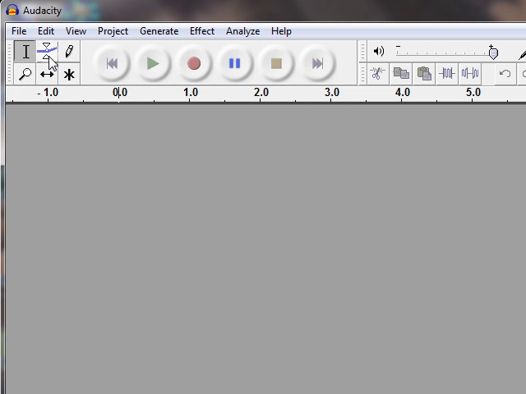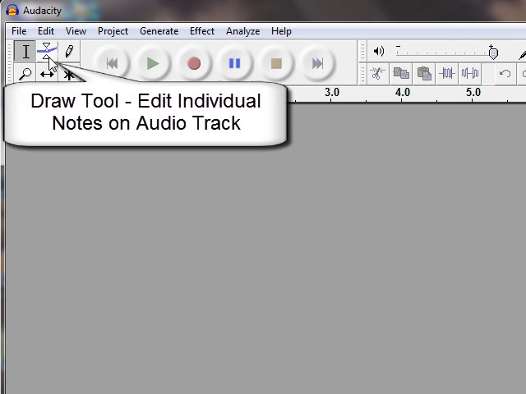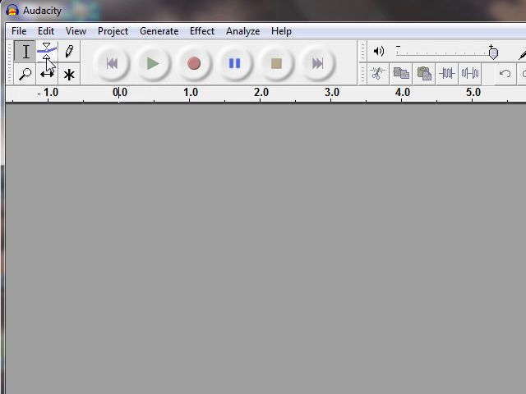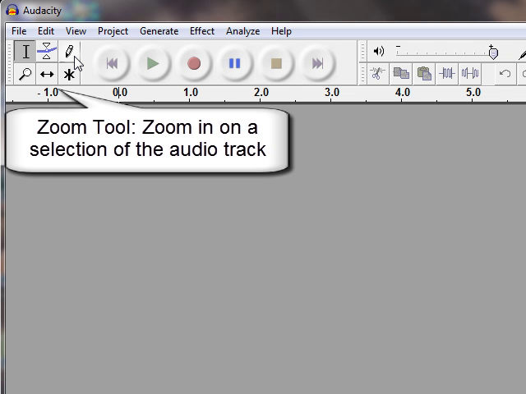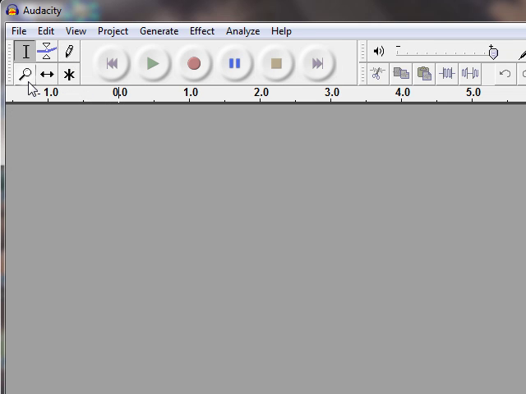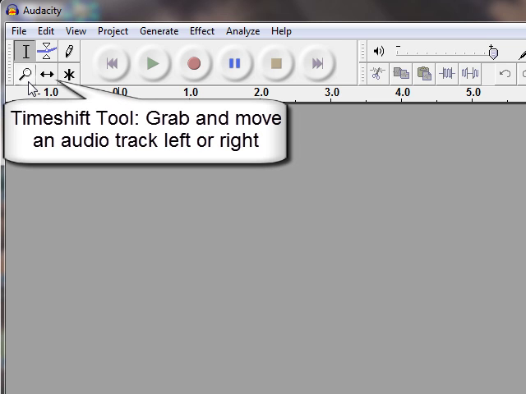So you can select a clip or larger and edit it, or increase and decrease the sound throughout the entire clip. This draw tool, not actually a draw, what it allows you to do is zoom in very closely and edit individual notes within the music clip. The next tool is your zoom, which allows you to zoom in to that very close note to be able to edit it.